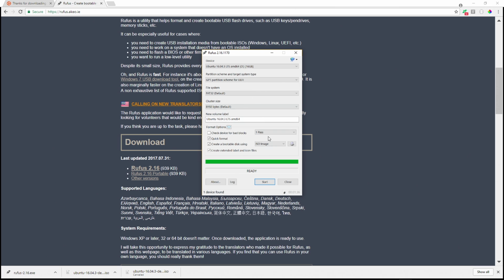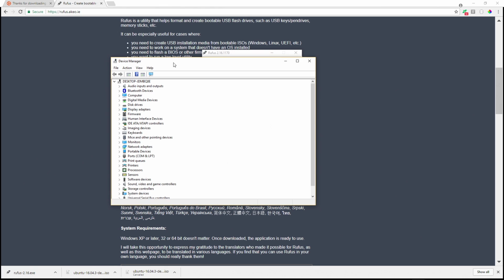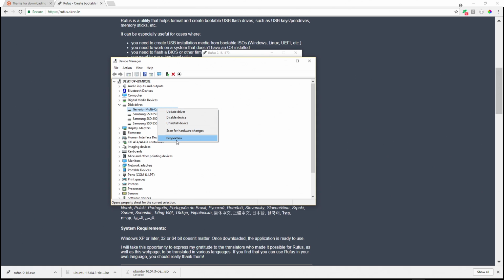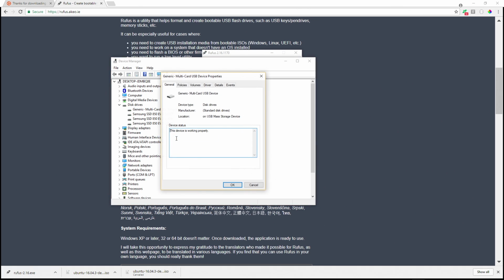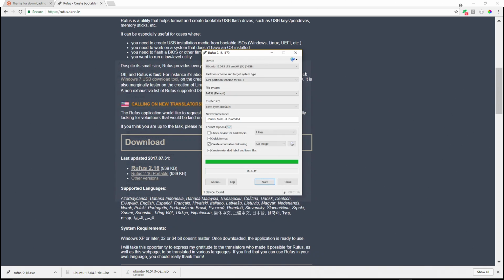Okay, now that worked for me this time, which is weird because the first time I tried this, it didn't work. If you get an error in this process, what you need to do is go to Device Manager and find your USB drive. In my case, it's this generic multi-card USB device. Left-click on Properties here. Then go to Policies, Better Performance, and click OK. And then retry writing with Rufus, and it should work the second time around.